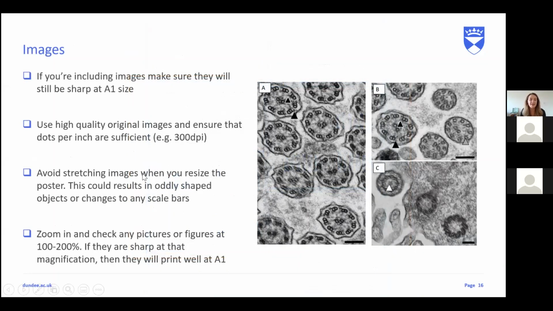Images. So I know we must have a lot of cilia fans in the room, and I'm sure you'll want to include lovely pictures of cilia. So it's really important to make sure that these will still be sharp at A1 size. You don't want to lose all that nice 9-fold symmetry detail.